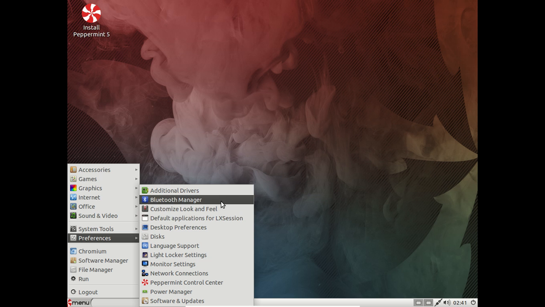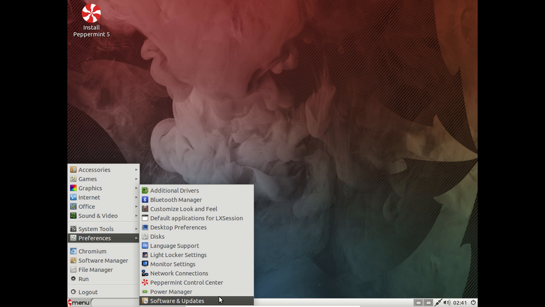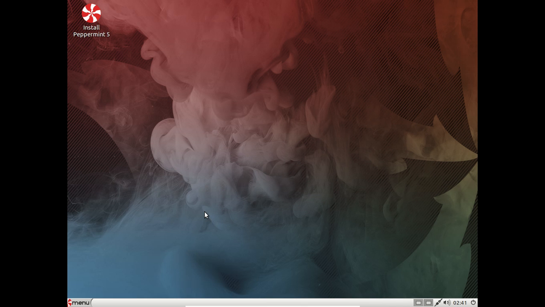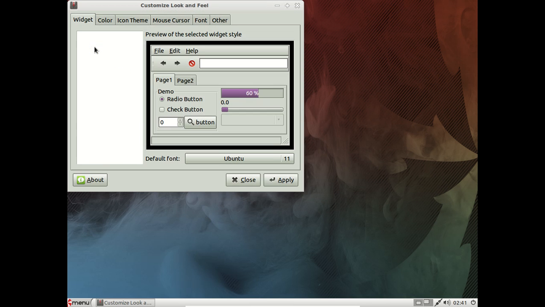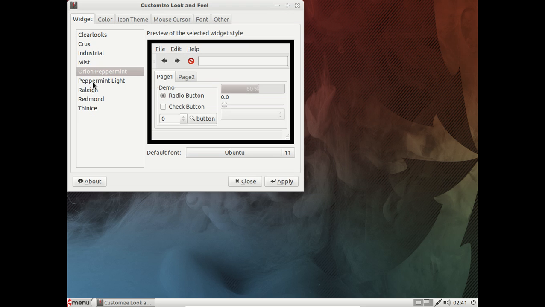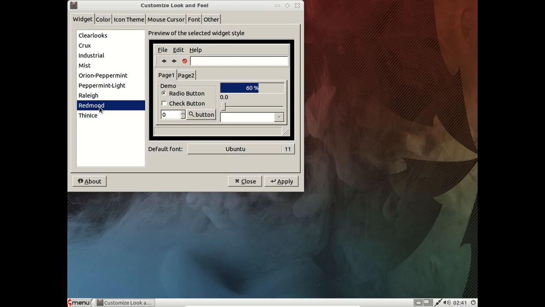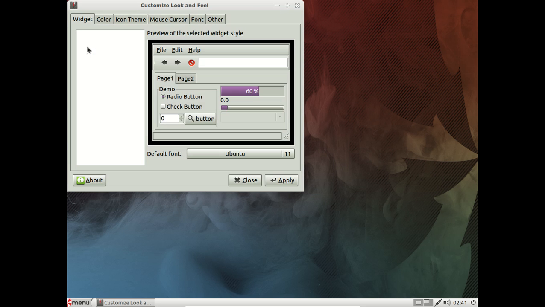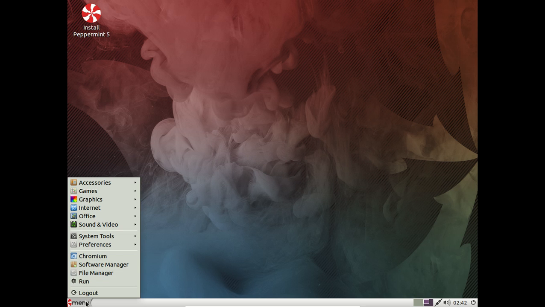Preferences, additional drivers, Bluetooth, customize look and feel, default, desktop disk. Let's see, anything here? Nothing here sticks out. Let's take a quick look at customize look and feel. Let's see, clear looks, Crux, industrial. All right, very easy to change the look. Light, rally, Redmond, thin ice. I like the purple, so I'll leave it at Crux. Why not? And close. Again, simple to navigate to and through.